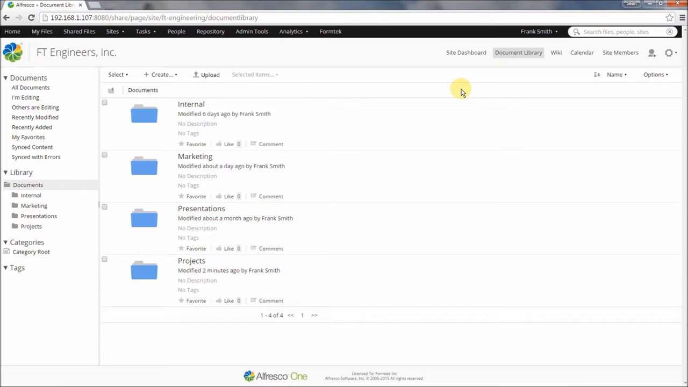Unfortunately, if I have coworkers who are helping me with this project, they won't have visibility to the items that I've marked as favorites. So instead, I can create links to the related documents inside my new project folder so that those documents are easily accessible to all members of my team. So let's create a new folder for this project and see how the Formtek File Linking Extension can help.